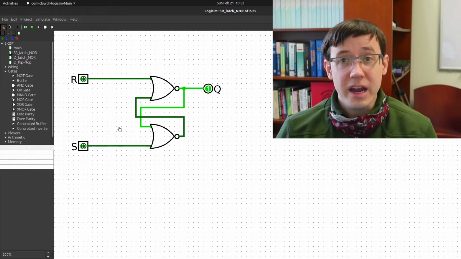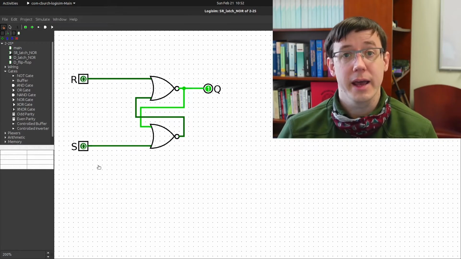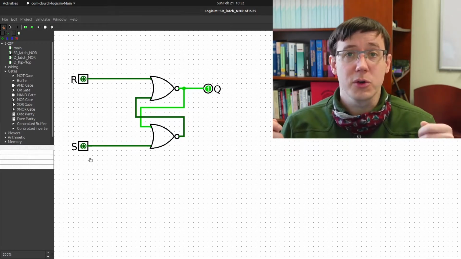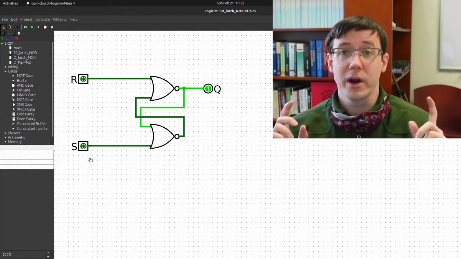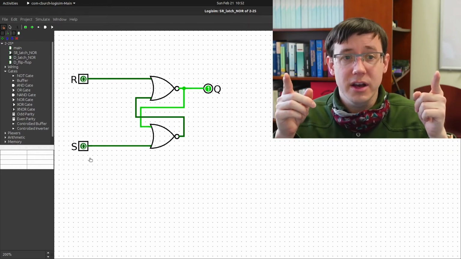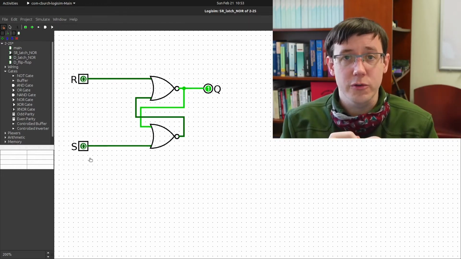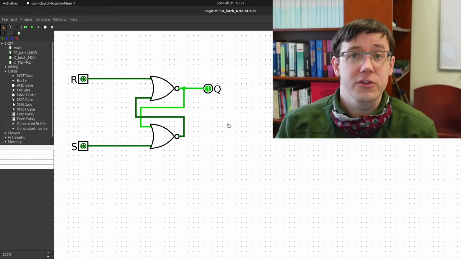But since the intended function of this latch is to have its inputs either both be 0 or only one of them be turned on at a time, it helps to have some control circuitry around this latch to make sure that it never goes into the state where both inputs are 1. Because if both inputs are 1, then the exact timing of which one gets switched to 0 first will determine the output, and that's not a way that we want this circuit to behave.